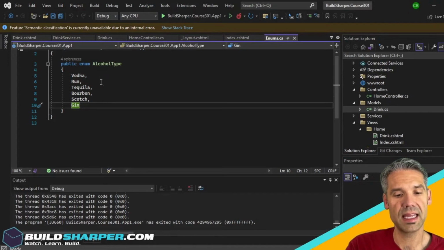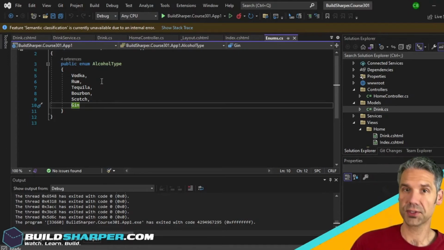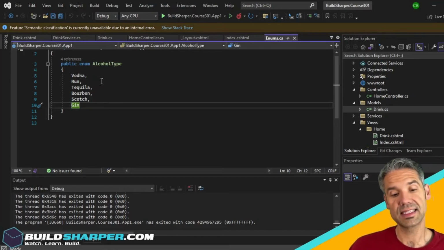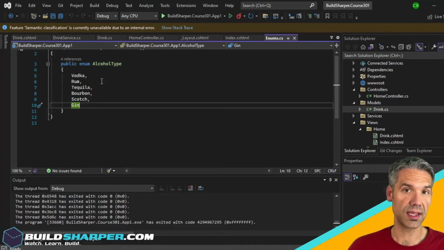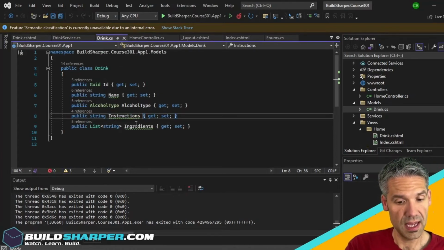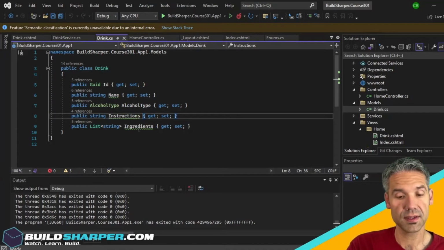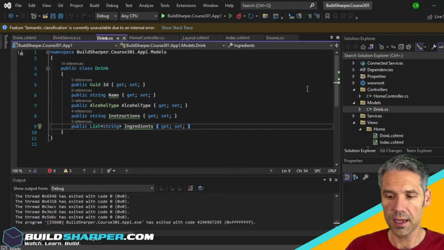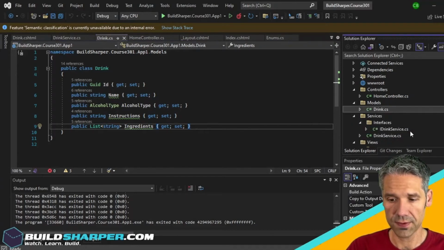And this might come in handy if we wanted to have some sort of a filtering where we could filter by alcohol type or search by type. Instead of it being free-form text, these are specific values that we can code against. We have our instructions, which is just a string, and then we have a list of ingredients, which is a list of strings. All right, now that we have our model, let's take a look at our service.